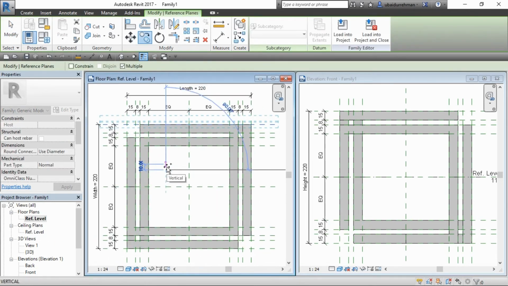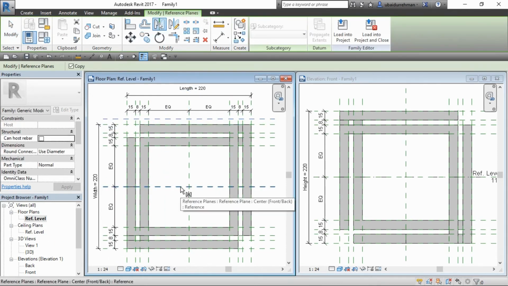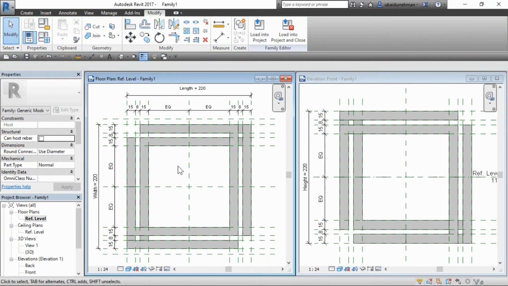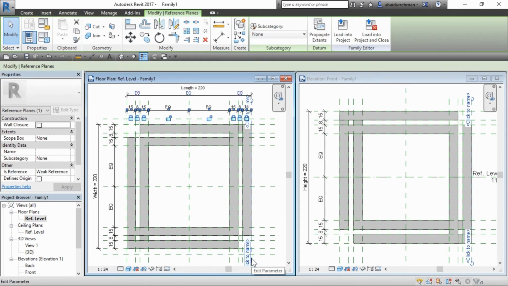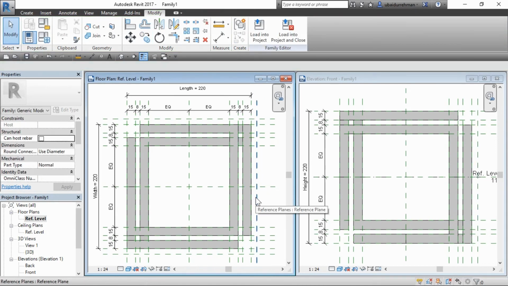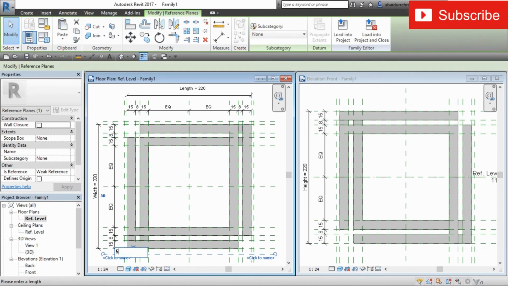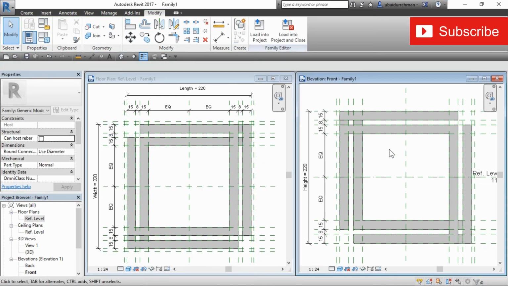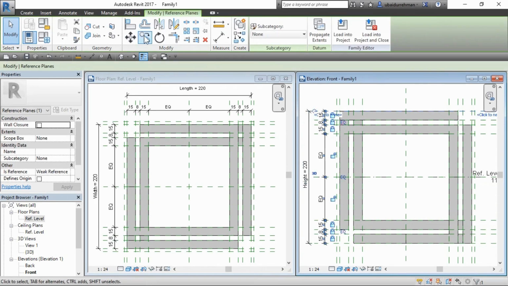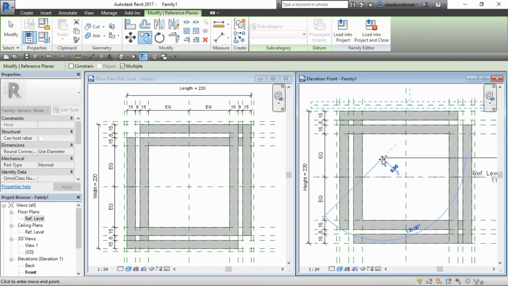Next we will add reference planes for our tabletop. These references will be added in the reference level window and keep a tiny offset from the edges of the table frame. Also we will add a reference plane in front view to maintain the thickness of the tabletop.